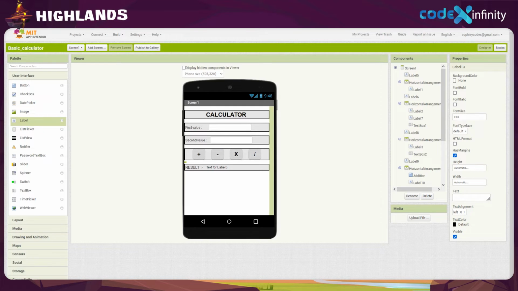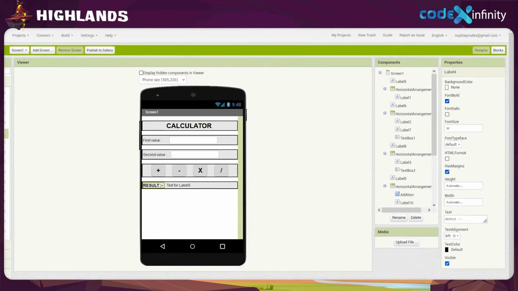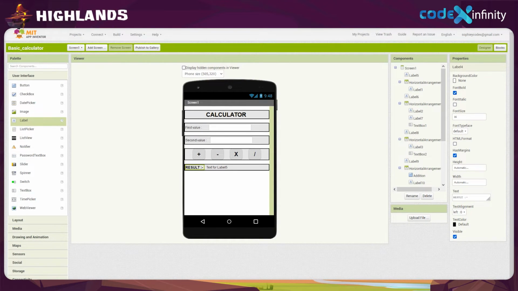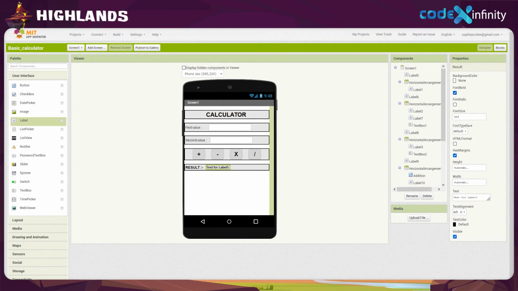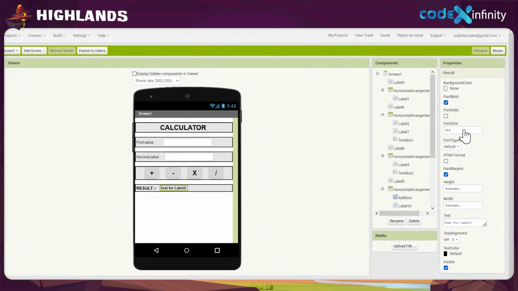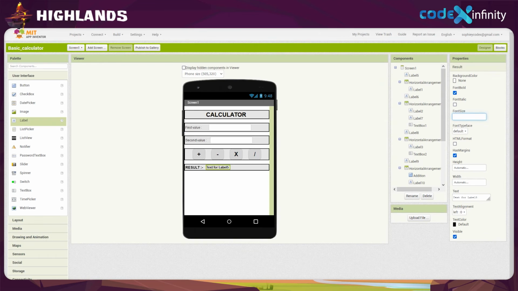Great! Now let's click on the result label and then click on the font bold to make the text bold. We also have the label to display the result near to that. Click on it and make it bold by ticking on the font bold option. Now we can adjust the size of the text as it is very crucial to see the result clearly. So click on font size, which is in the properties tab, and give it the value of 16.